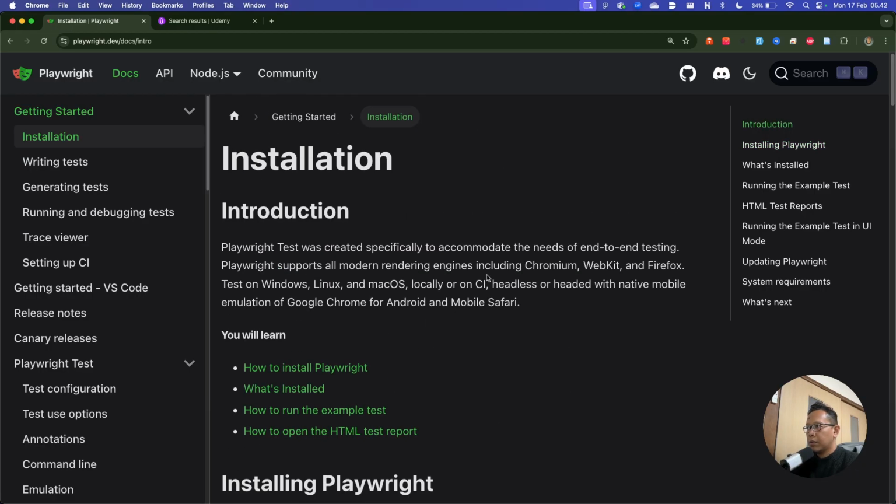So let's read this first. Support all modern browser engines, and so on. Headless and headed. Okay. With native mobile emulation of Google Chrome. Okay, I think it is similar with Cypress, but I do not know if Cypress supports this part, but I think it's just the same.